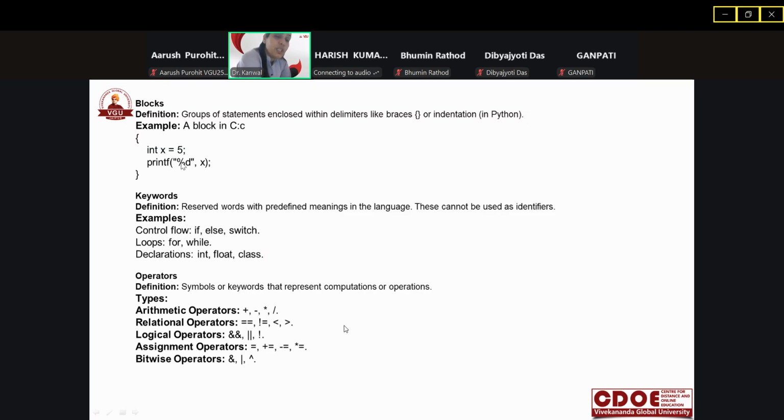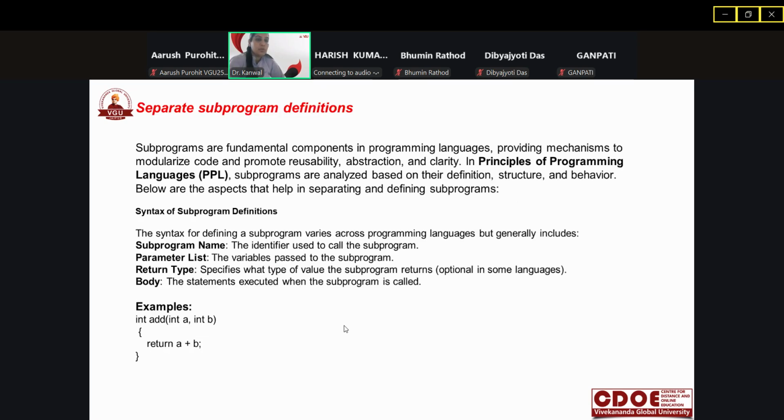Operators are symbols or keywords that represent computation or operations. There are arithmetic operators, relational operators, logical operators, assignment operators and bitwise operators. So the operators are the symbols that represent the operations. Here we have learned many types of operators also. Now the next topic has come, so this I will discuss with you in the next class.